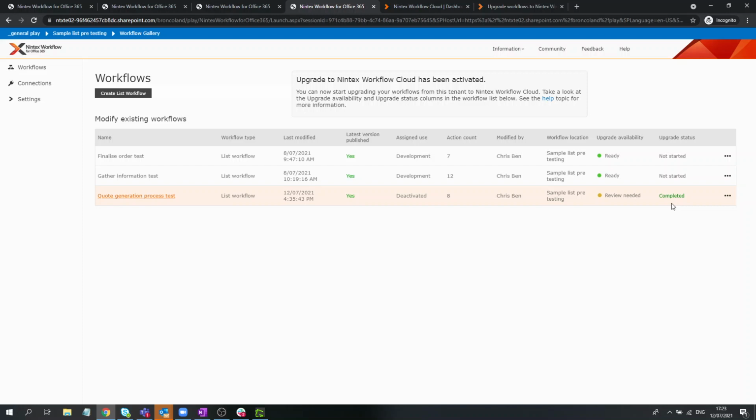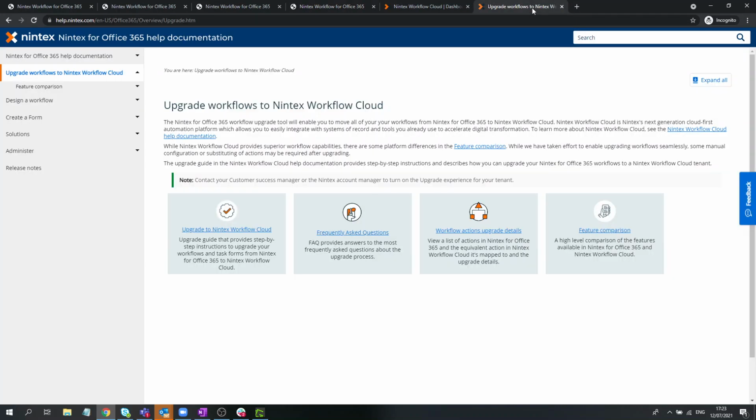The next thing that you need to know is our very comprehensive help file. This help file here tells you everything that you need to know about migrating from Office 365 to Nintex Workflow Cloud. I won't read this out for you, but you can pause your screen at the moment and have a look at that particular URL, or just go to help.nintex.com and do a keyword search for upgrade workflows to Nintex Workflow Cloud. And then you've got step-by-step guides about how to go through that migration process that I've just shown you in the video.